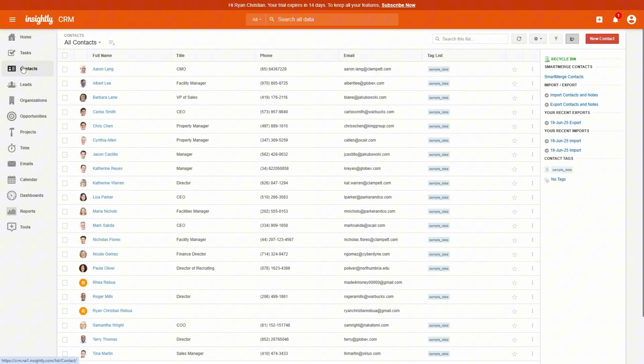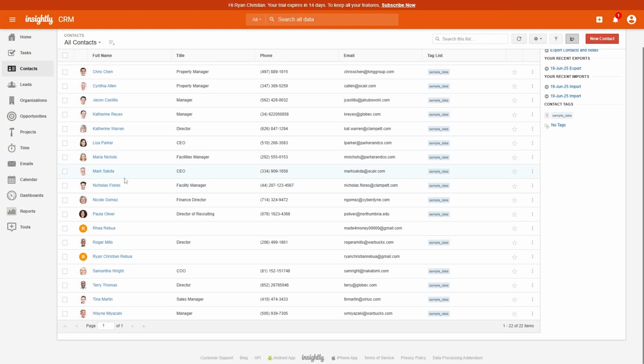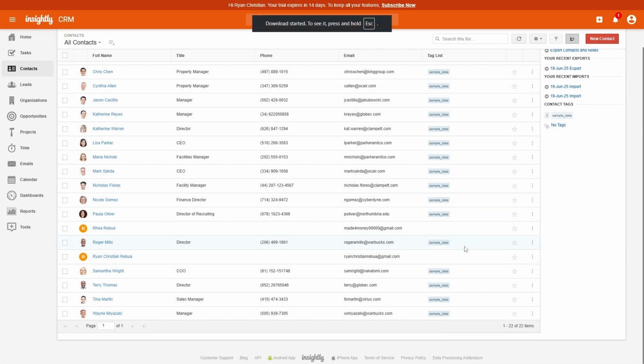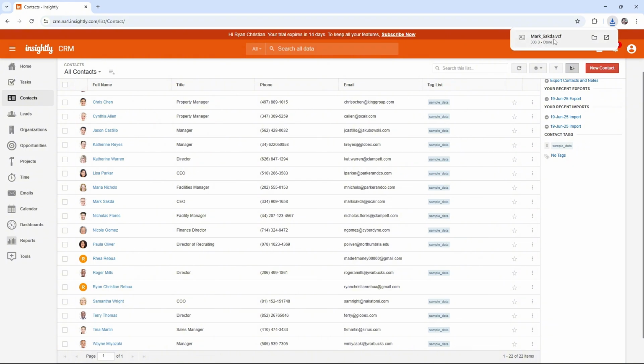Okay. Now, if you just want to export a single contact, you can go ahead and do so by just locating the contact. For example, Mr. Morg Secta in here. I'm just going to go ahead and click on the three dots. Now go ahead and export to vCard. Okay. Or export to MailChimp, or even email this contact. Okay. For this example, I'm just going to be using export to vCard. Click on it. Now here's the contact.